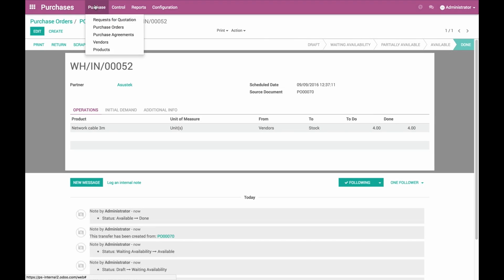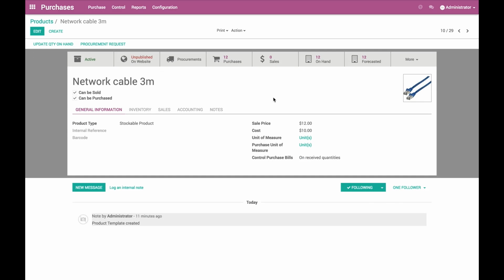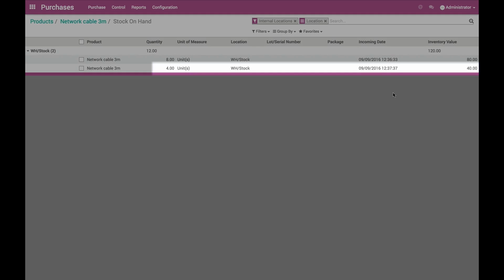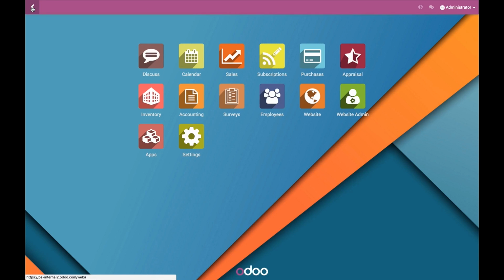Now if we go back to the product and open the stock on hand, we see that our stock is now valued at $120, with the 4 items from our latest purchase valued at $40 instead of the $64 we paid for them. This is because the standard cost price that we defined on the product form is used for all of the stock value calculations. Now let's deliver some of this product.